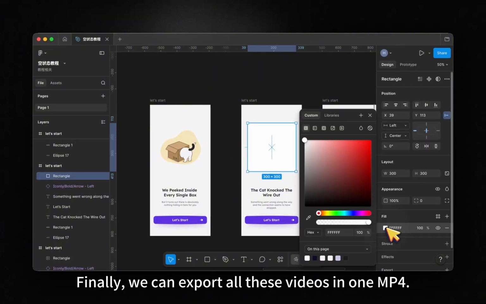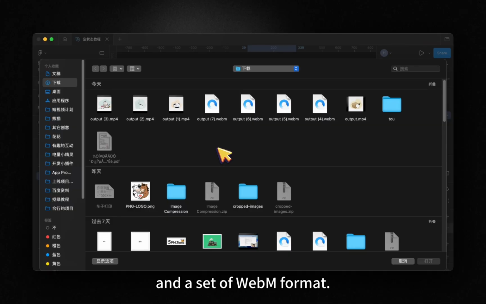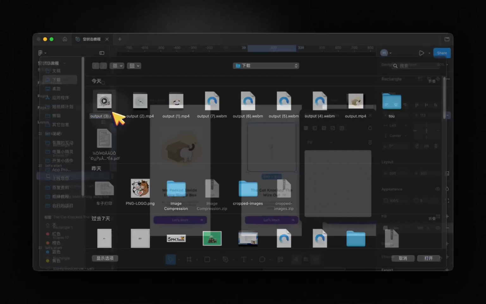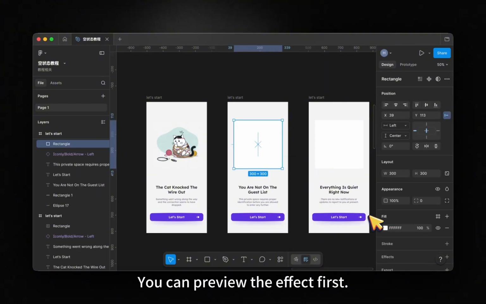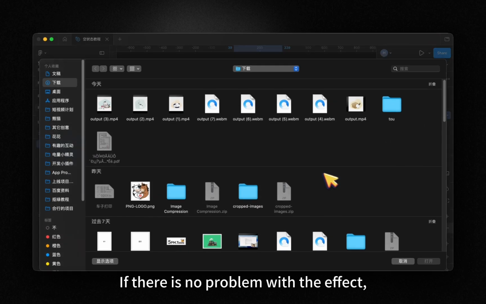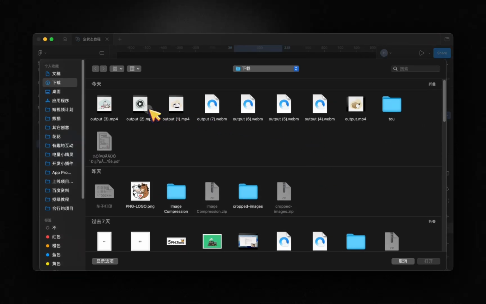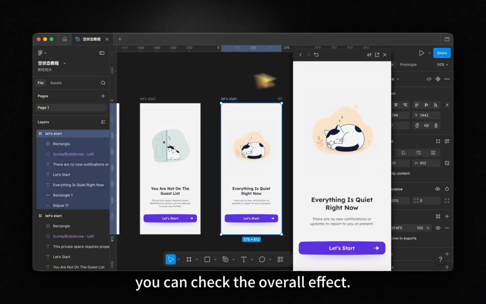Finally, we can export all these videos as a set of MP4 and a set of WebM format. MP4 videos can be placed in Figma. You can preview the effect first, then WebM format. If there is no problem with the effect, just deliver it directly to the R&D team. You can check the overall effect.